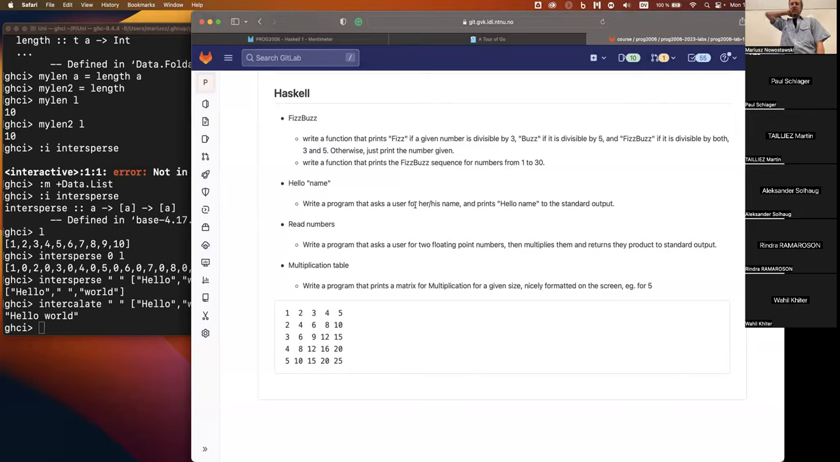All right, thank you. If you have any questions, you can post them as an issue in GitLab. Sorry? Yeah, do that in Haskell, yes. So that says here, in Haskell, yeah.